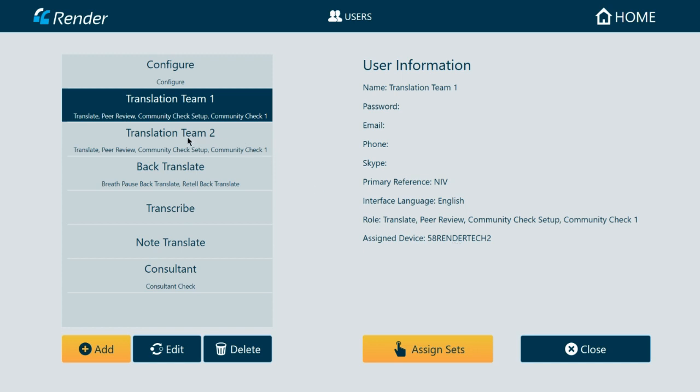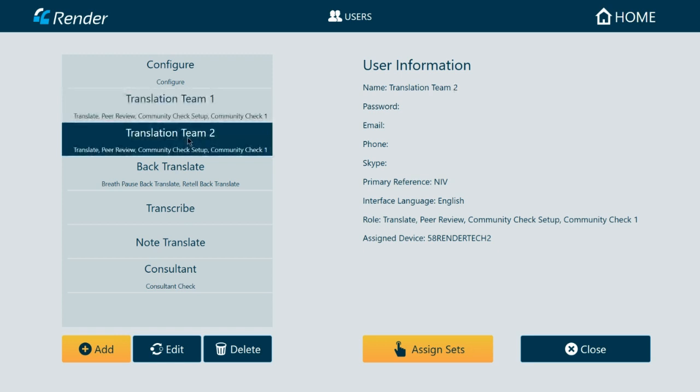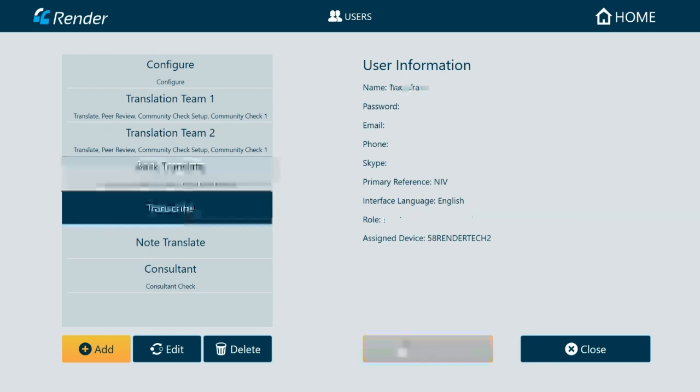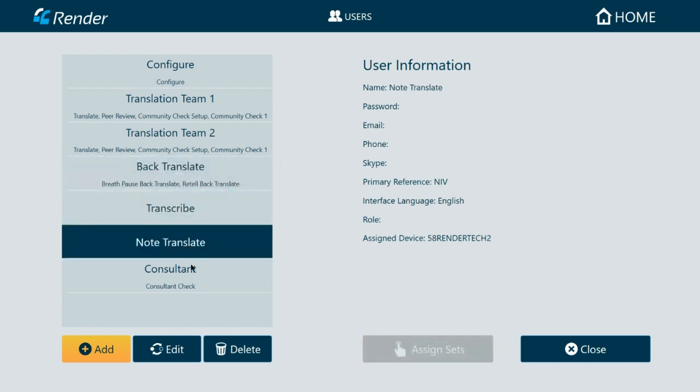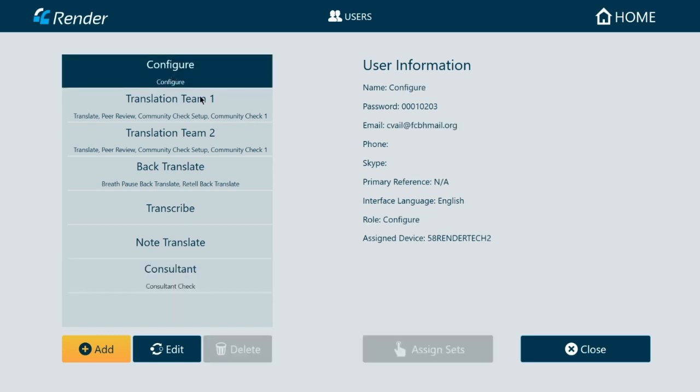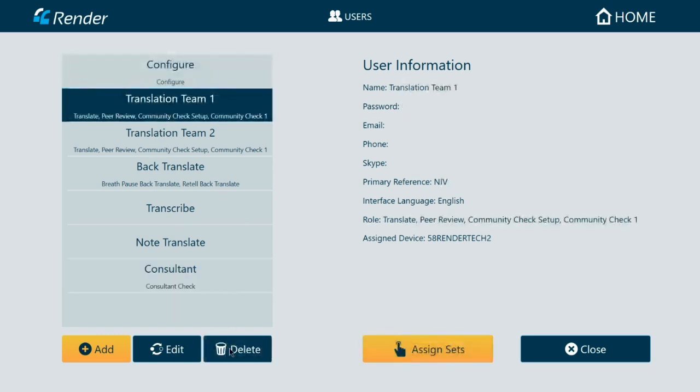So look at the two. Team 1 and Team 2 have the same role assignments, same everything except the name. Back translate, his roles are the breath pause and retell back translate. We're going to ignore scribe and note translate, and then the consultant, he's got the consultant role and so forth. All right, so with that, step 7, delete them all. Notice configure you cannot delete. So we'll do the others.